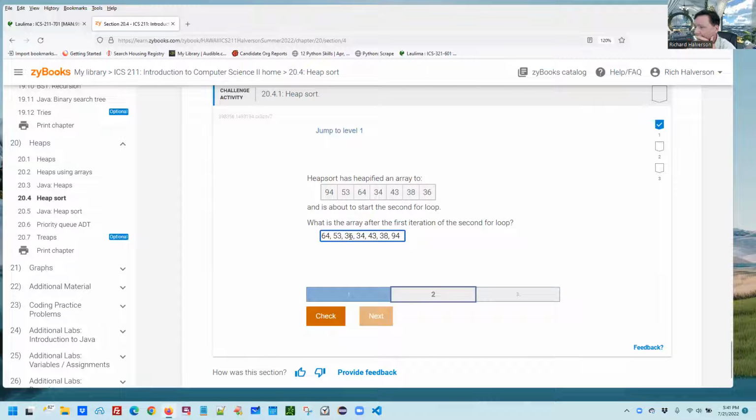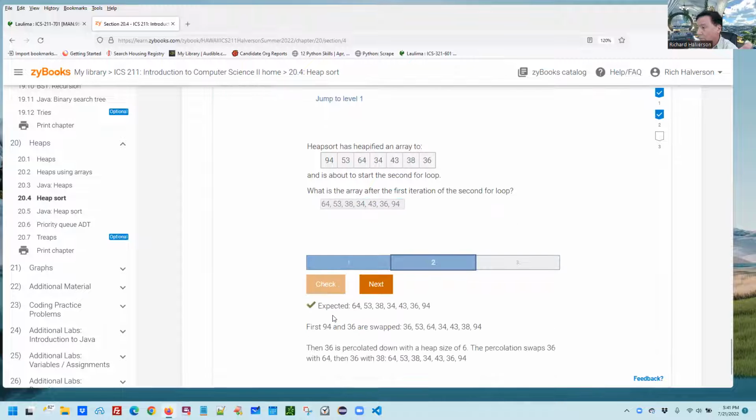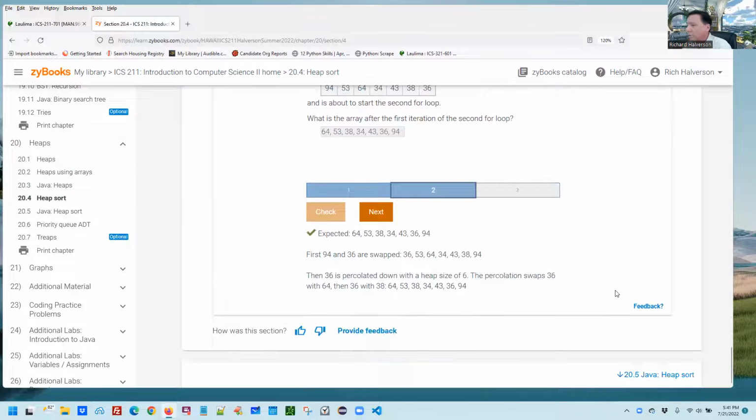Okay, and then the 36 is going to look at the 38, because that's the only child it has now. Those two will trade places. So this will become a 38 and this will become a 36. Now, I think this is right. It is. Okay, I'll leave the last one for you.